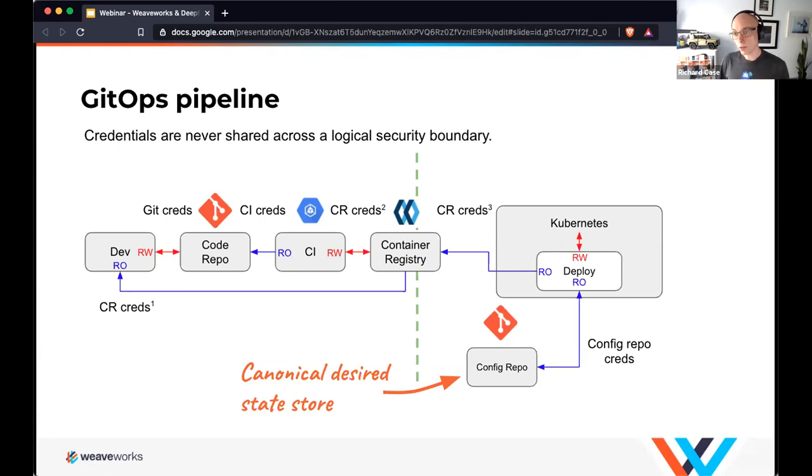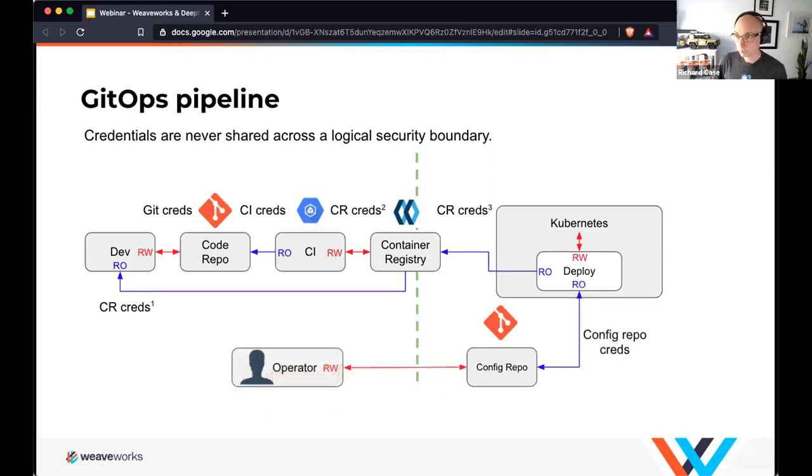So in this scenario, what you end up with is the only thing that has rights to deploy to the Kubernetes cluster is the GitOps agent, or Flux in this instance, and that is actually running within the cluster itself. So actually, to get something deployed, the operator, whoever that is, they will have to make changes to that configuration repo. So they don't make changes directly to the cluster.